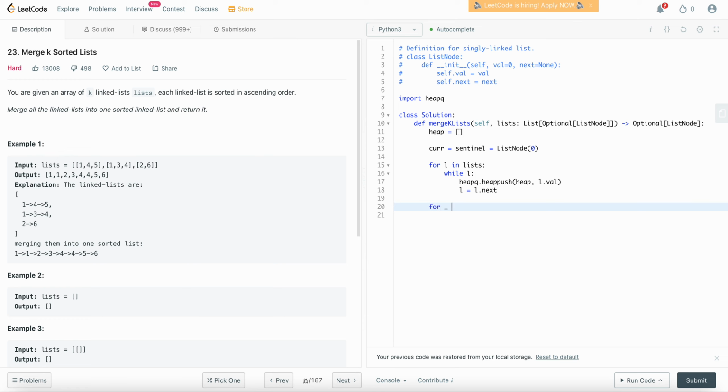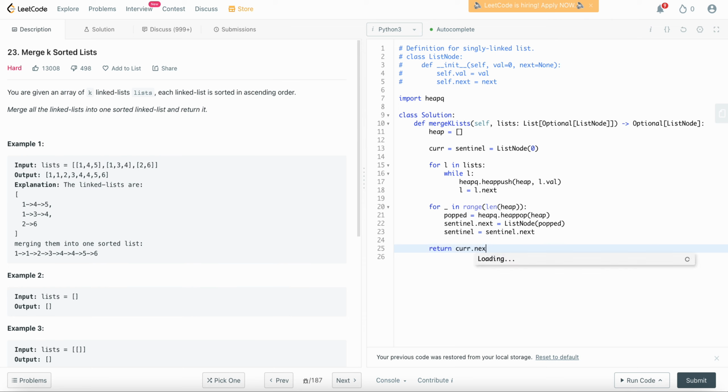Now I'm going to loop through the heap. And I'm going to pop out the minimum element of the min heap. And I set the sentinel.next equal to the popped value, ListNode of the popped value. And then I'm going to set the sentinel to the next pointer. And I'm going to return current.next.